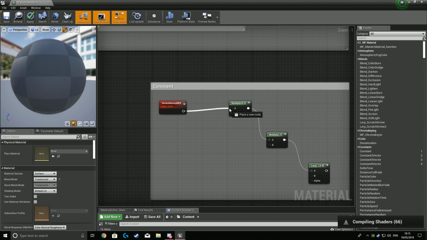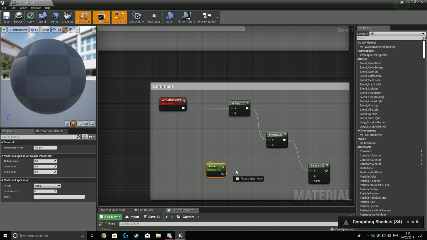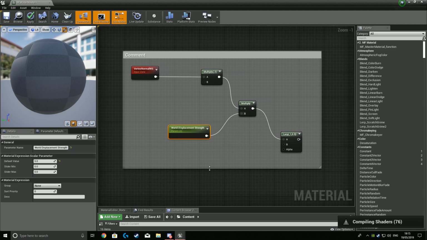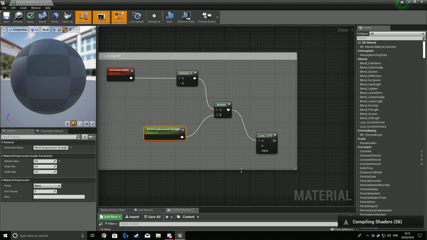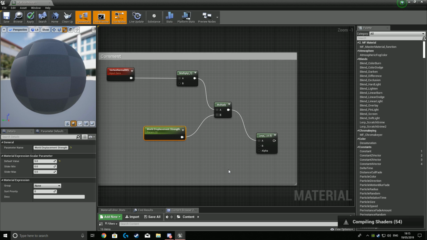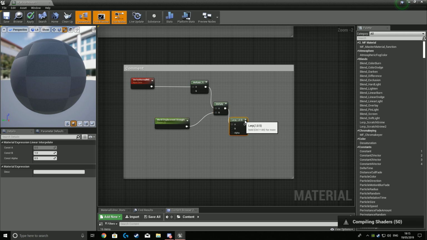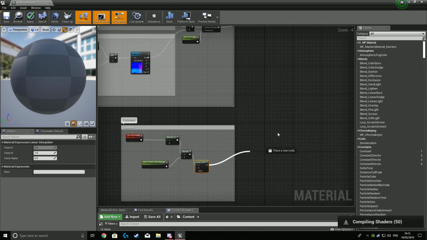Vertex normal will be connected to the A of the first multiply, and our scalar will be connected to our B, and the scalar is going to be called world displacement strength, or however you want to call it, as long as you know what it is, and it's going to be set to 5. Don't go any higher until you see for yourself what it does. Then finally what we're going to do is just add tessellation multiplier. So our lerp here, we're just going to make some tiny space because our tessellation multiplier is going to be just a scalar.